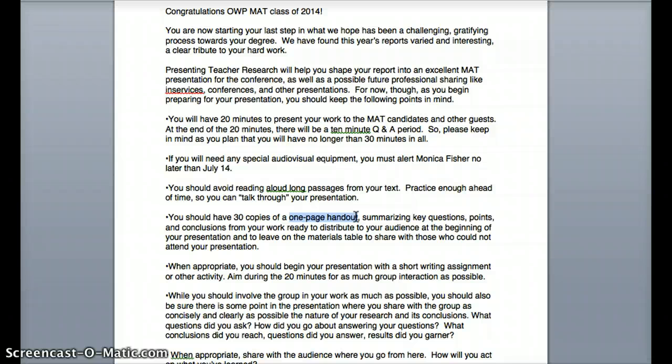So go ahead and think outside of the box on this handout. What are some ways that your audience can not only get the information but possibly do something with it too? When appropriate, you should begin your presentation with a short writing assignment or other activity. Aim during the 20 minutes for as much group interaction as possible.